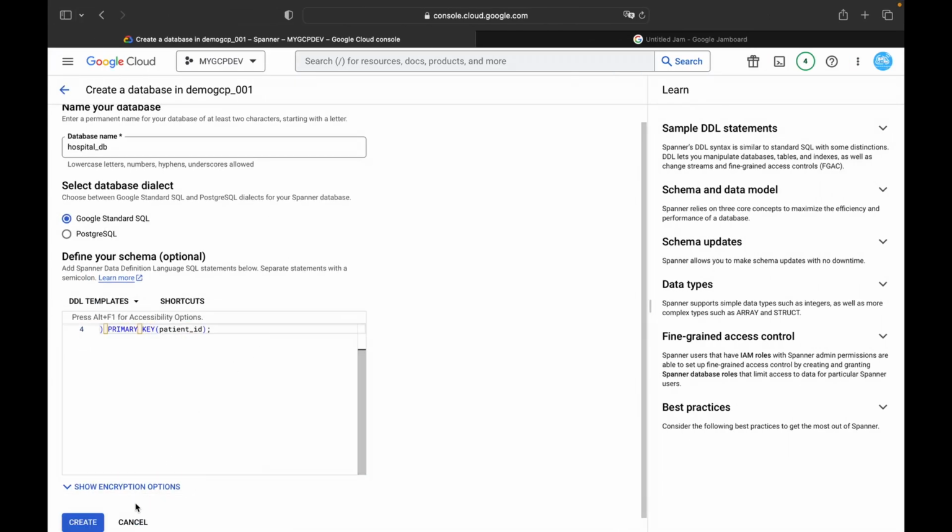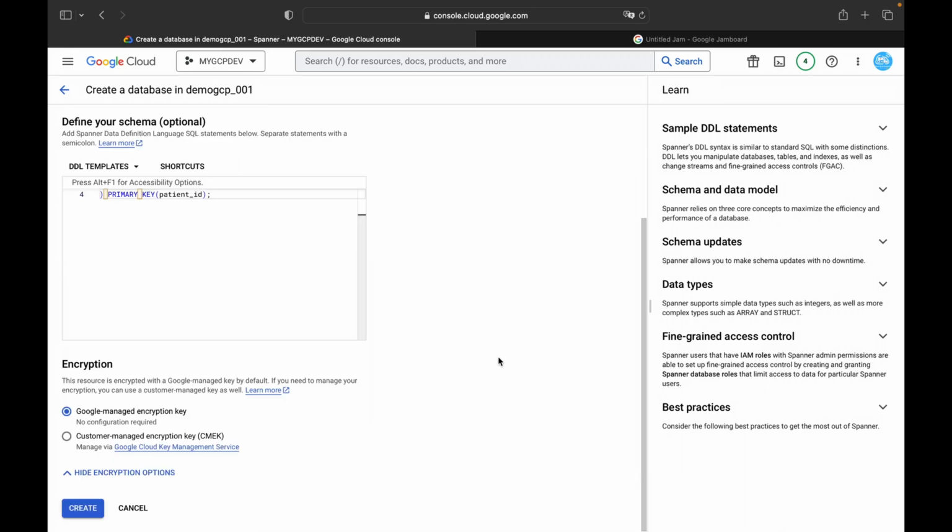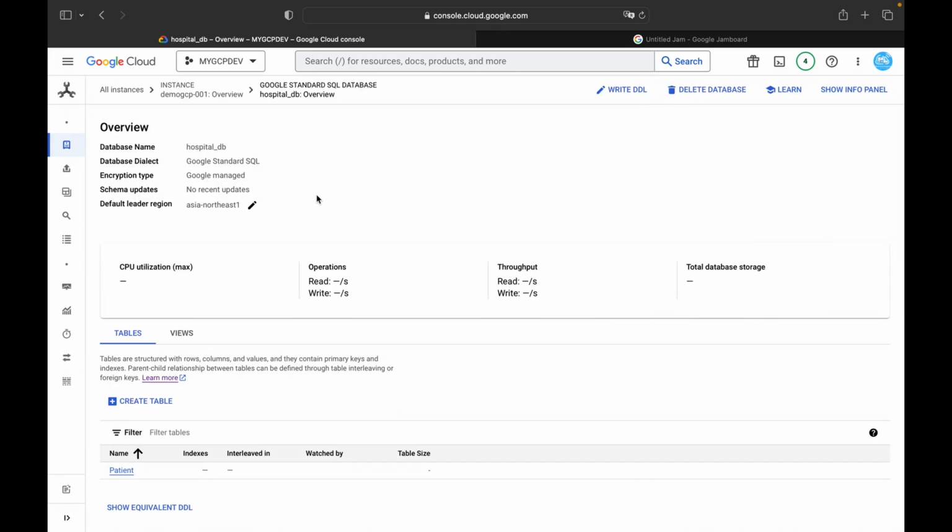So I just copied it, and if you want an encryption option like Google-managed or customer-managed encryption, you can do it. I'll just click on create. It will create a table for me. So yeah, the table is also created. Table name is patient.